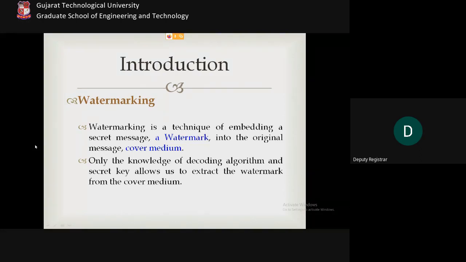So here it is written, if you can see the second line, only the knowledge of the decoding algorithm and the secret keys allows you to extract the watermark. So as to give the proof that this video is mine, I'll apply the decoding algorithm and I'll say that this particular thing would be extracted when I decode the algorithm. This particular thing will be extracted when I decode the third frame of the video, fourth frame of the video, and subsequent frames of the video. And when I apply the algorithm, because I embedded it, I am able to recover it. I can prove that this is my video and not others'.